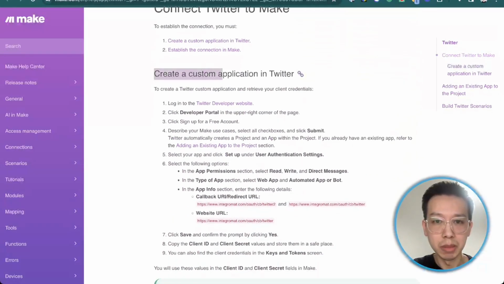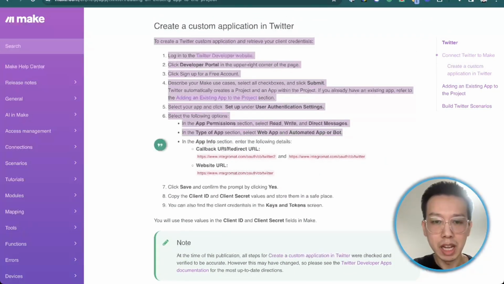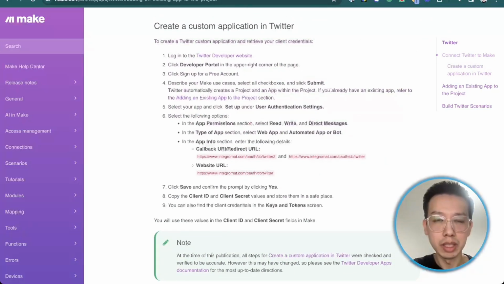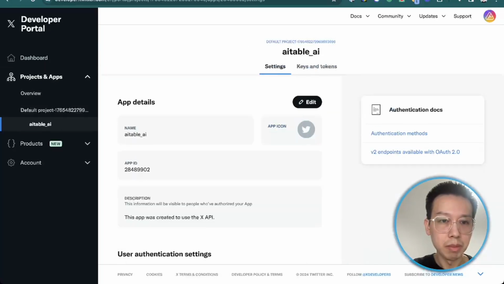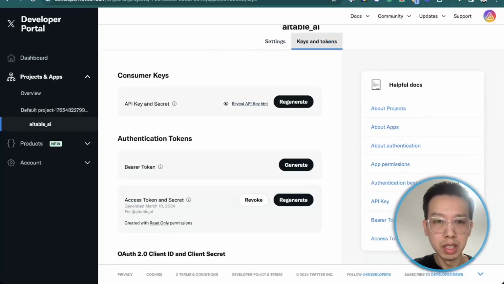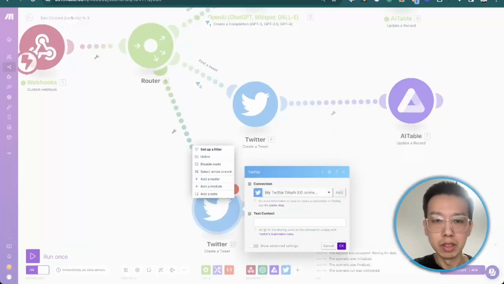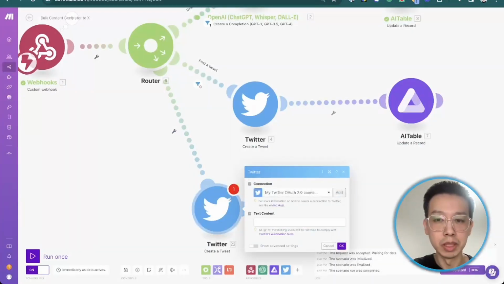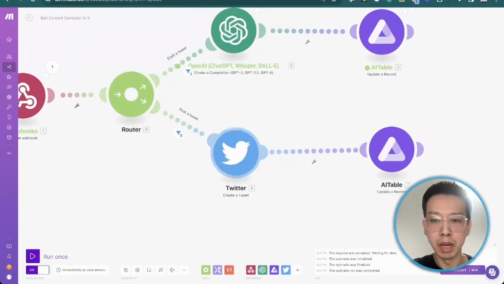Here you create a customer application in Twitter, and then it will tell you to fill in some information. You just go along step by step, and you will finally set up the Twitter. Here is the developer Twitter panel. I have already set up the app, the key and token. Then I will get the client ID and client secret here. You just put them here, and then your Twitter should be finally set up. So I will not dive into the details for this part.